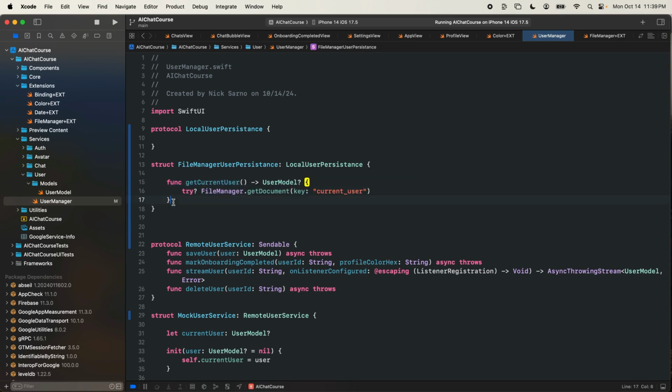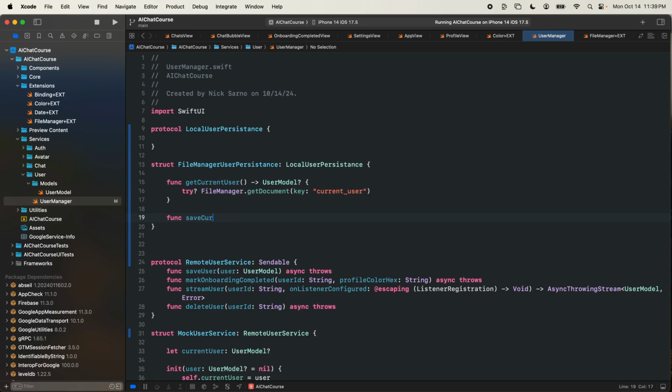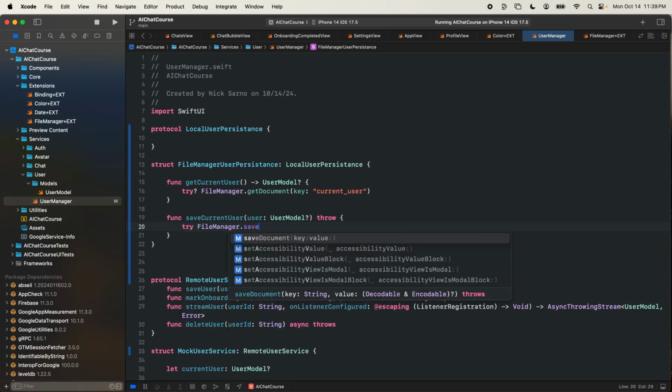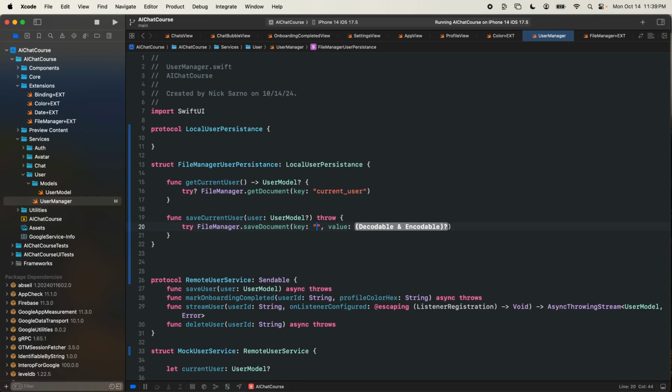And let's do another function here called saveCurrentUser. Open the brackets. And this one should throw. And we'll pass in the user of type UserModel. So here we will also try fileManager.saveDocument. Let's use the same key and we'll paste in the value.